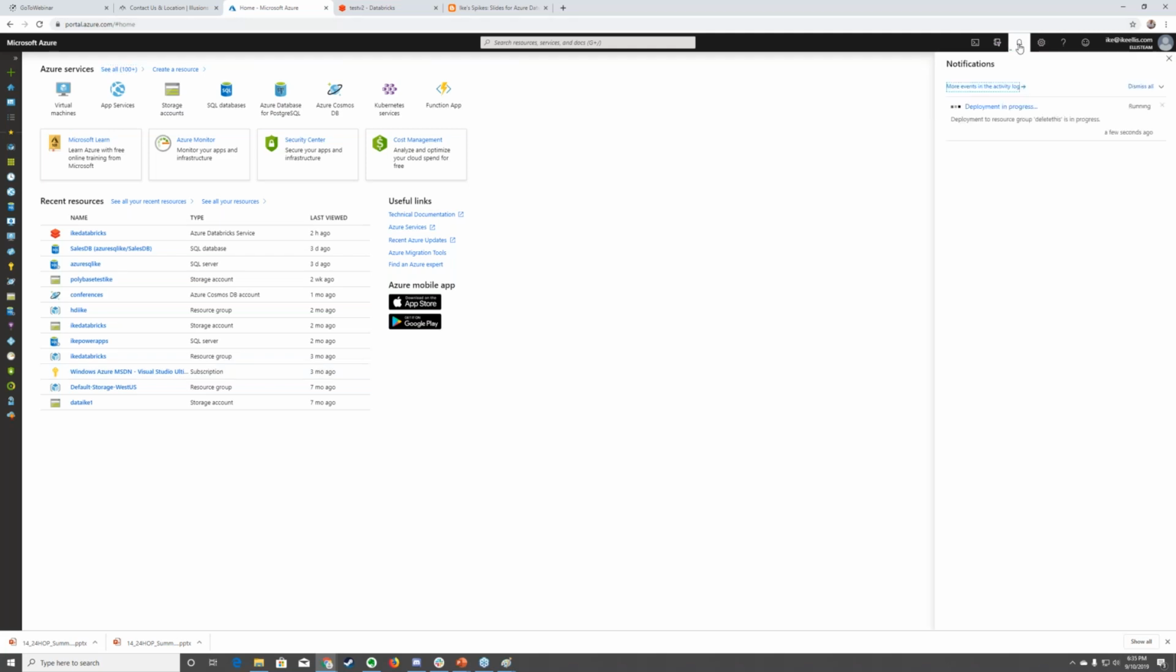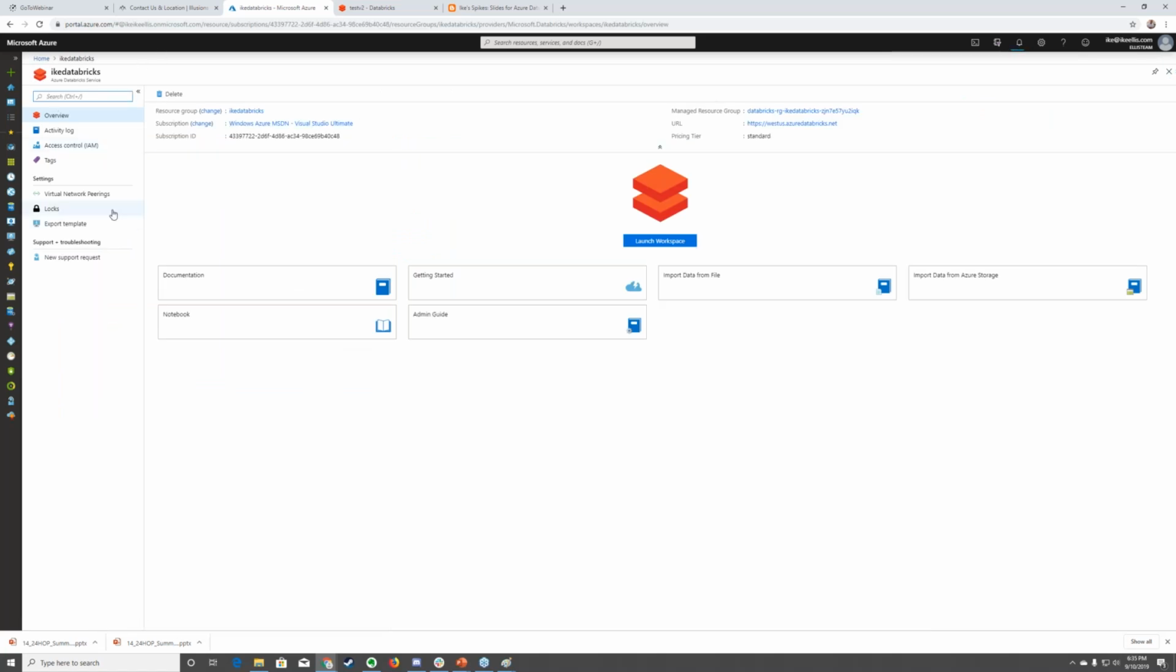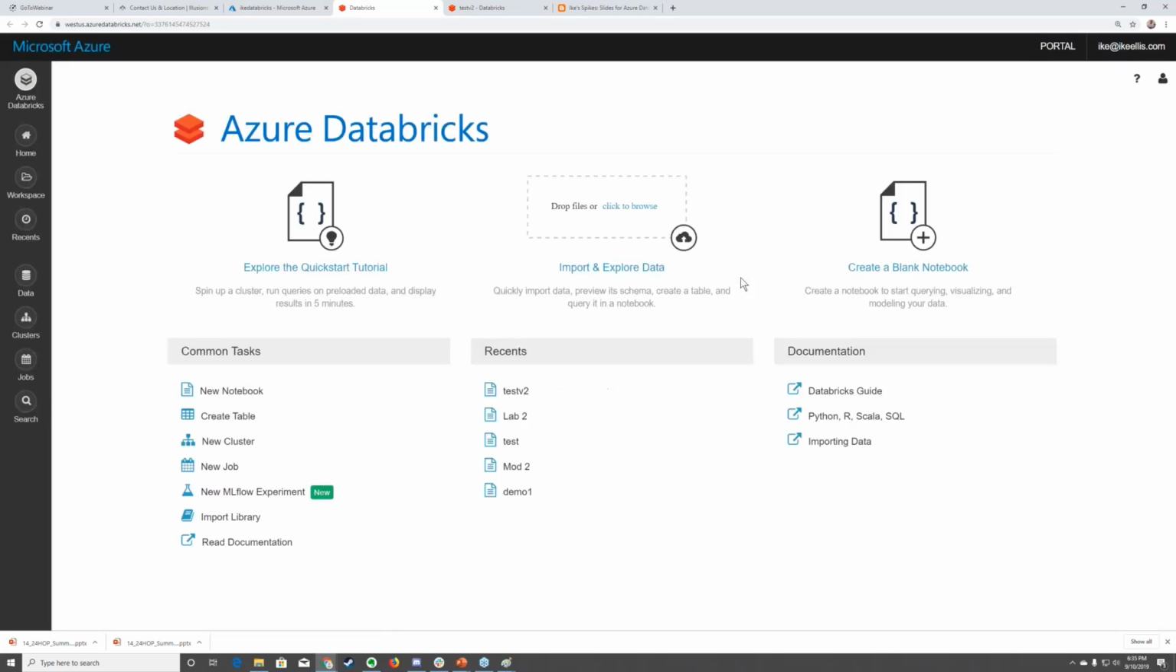Now, this might take a little bit. Sometimes it takes a few minutes to do that. So we're just going to go to my workspace here. And when you create it, this is what comes up. And if you say launch workspace, it signs you in using Azure Active Directory. That is amazing. That means that I can give permission to this using AAD. That's a great benefit, right? And now I can immediately begin writing Spark stuff.